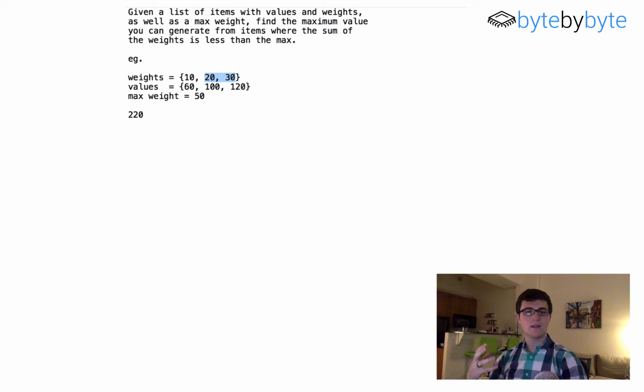So that would be light enough that we could fit all that into the knapsack, but it gives us the maximum value. And so our goal with this problem is to, given an arbitrary list of weights and values and max weight, we want to find what the maximum value is that we can choose. So let's talk about this problem a little bit. The first thing we probably want to do is just clarify what our input is formatted as.